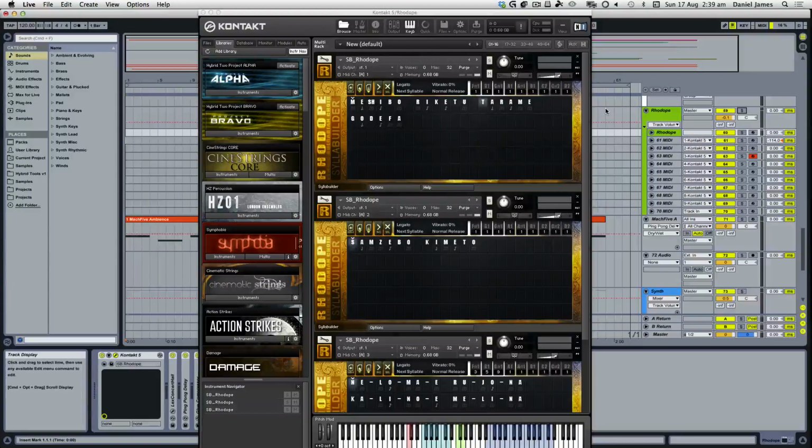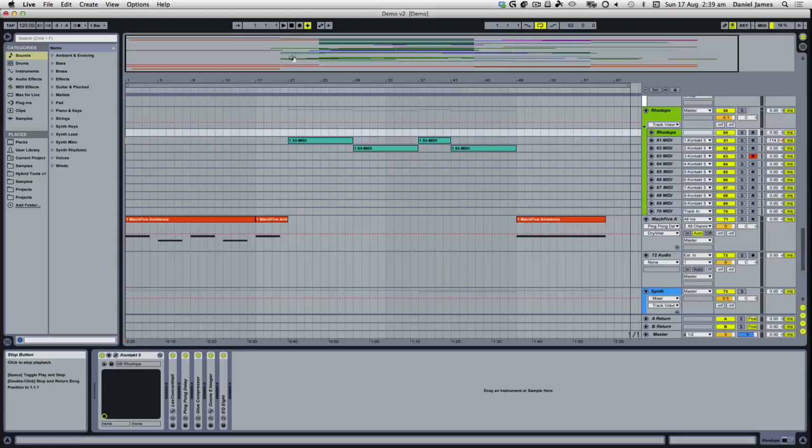Hey guys, Daniel James here, and today we're going to be taking a look at Rhodope, which is Strezov Sampling's ethnic Bulgarian choir sample library. The way we're going to do this, same way we always do, is I've written a track in the background which uses the library, and then what we'll do is we'll listen to that first, then go into which bits of the library I used, why I used it, and then I'll show you the library in a bit more depth. So without further ado, let's take a listen to the track.